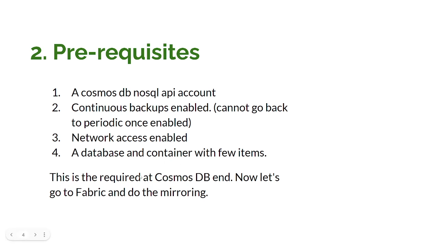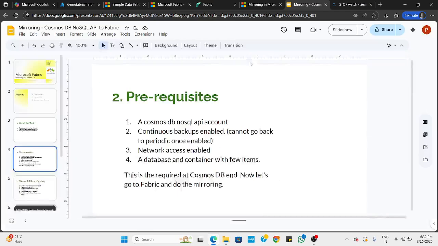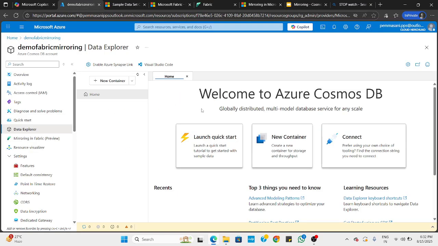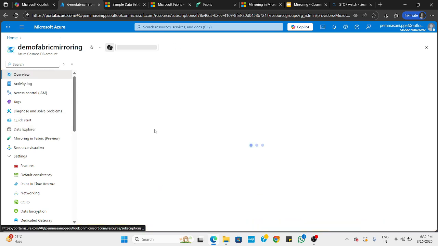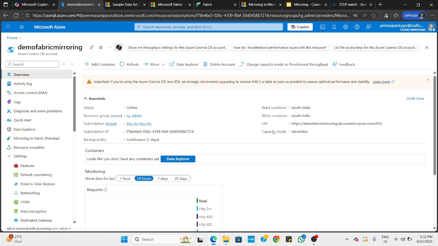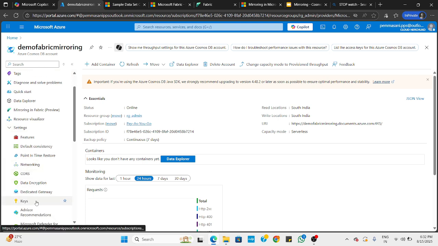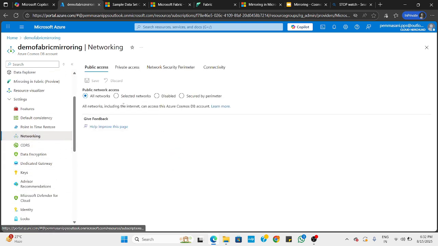Okay, so let's jump on to the Fabric. Before that, I will just show you the prerequisites which are on the Azure portal. So here I'm on my portal. You can see the endpoint. So this is my endpoint of Cosmos DB, and I'm currently using serverless. And my backup policy is set as continuous 7 days. So the networking, you can see it is all network enabled.